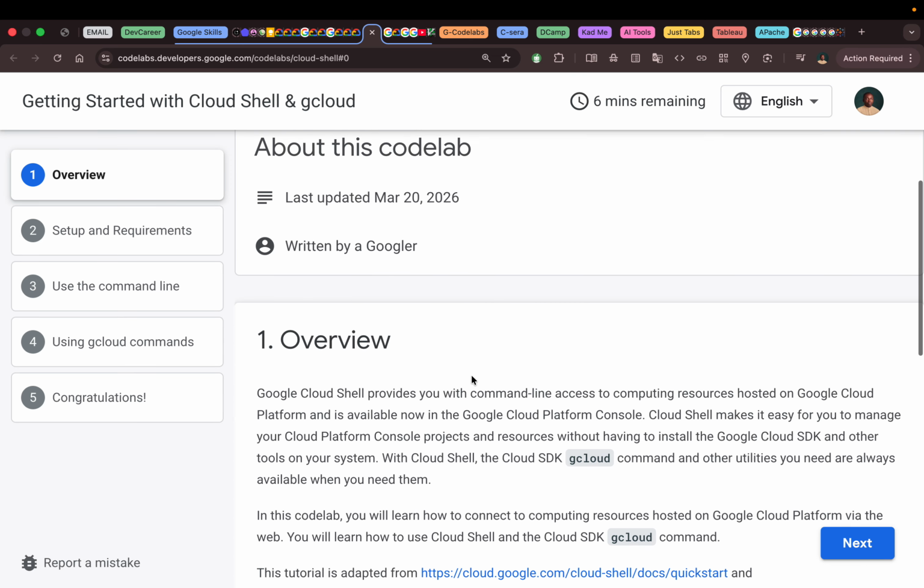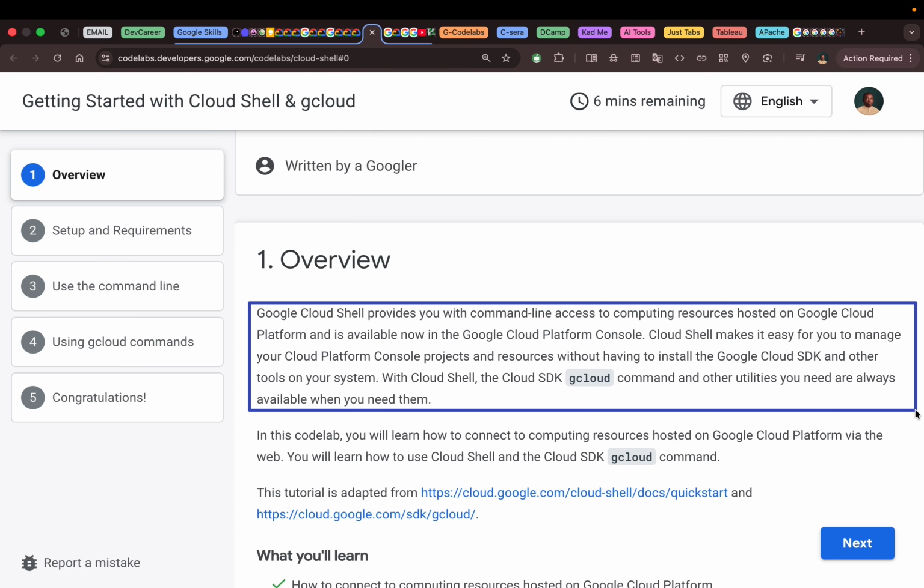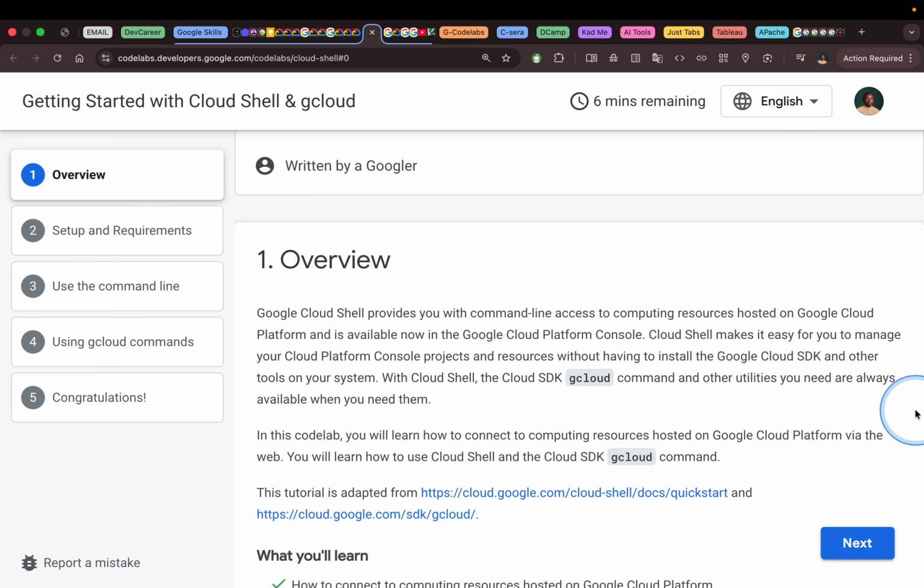So, here the overview says Google Cloud Shell provides you with command line access to computing resources on Google Cloud Platform, and it's available now in the Google Cloud Platform console. Cloud Shell makes it easy for you to manage your Cloud Platform console projects and resources without having to install the Google Cloud SDK and other tools on your system. So with Cloud Shell, the Cloud SDK, gcloud command, and other utilities you need are always available when you need them.